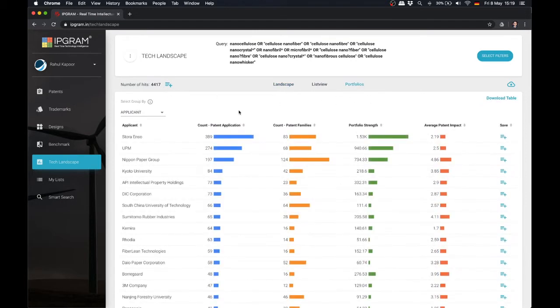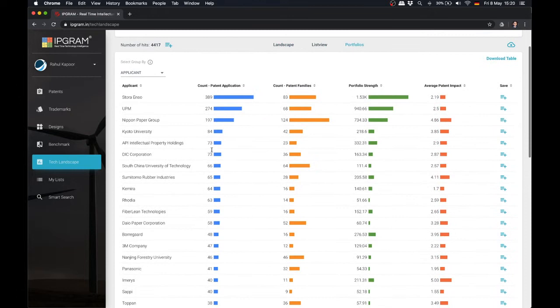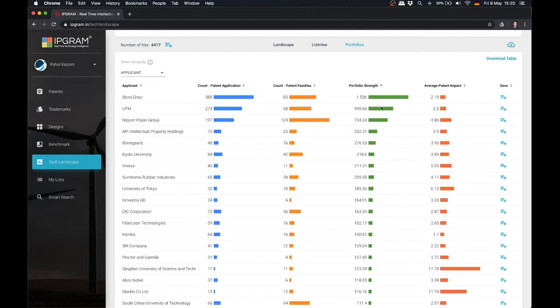Then we have the portfolios tab, which gives you a very good idea about the strengths and weaknesses of the portfolio. So here you can see Stora Enso is the largest company, with the highest number of patents, but they don't necessarily have the largest number of patent families. Some of the Japanese players have the largest families. And if you sort by patent strength, you will see that some of the smaller companies like Inventia, with just 6 patent families, have a much higher portfolio strength than some of the other companies here.